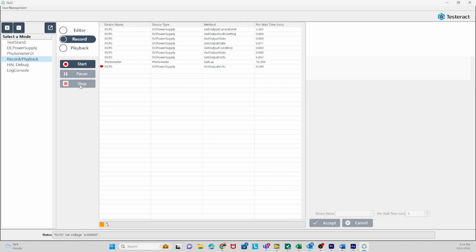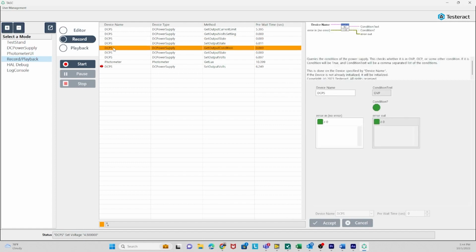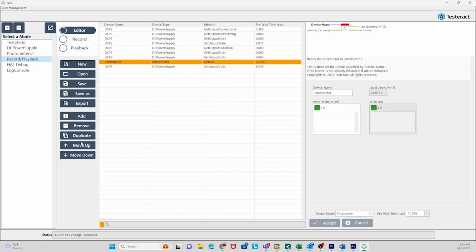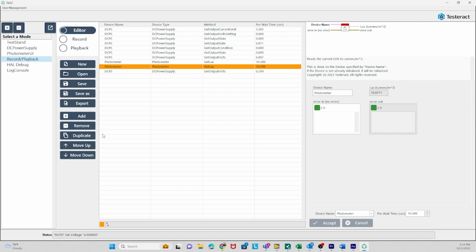All of the things we did are in there. I can click on each of them individually to see what happened. I can also edit them using the editor. I realized I forgot to take a measurement after changing the voltage the last time. In the editor, I can duplicate this step and do it again.